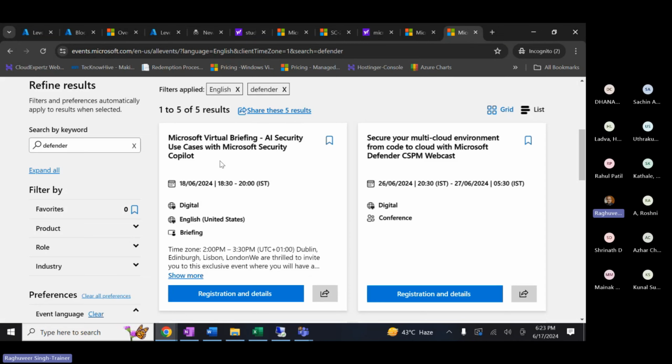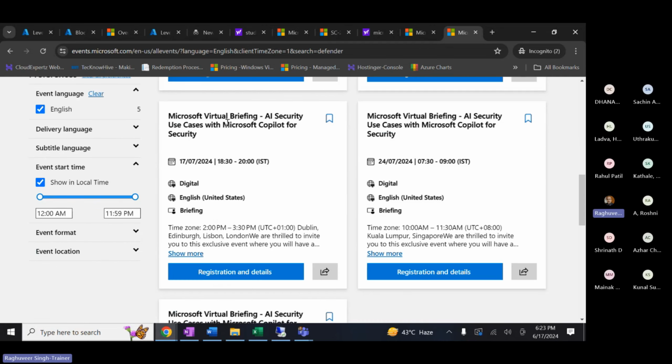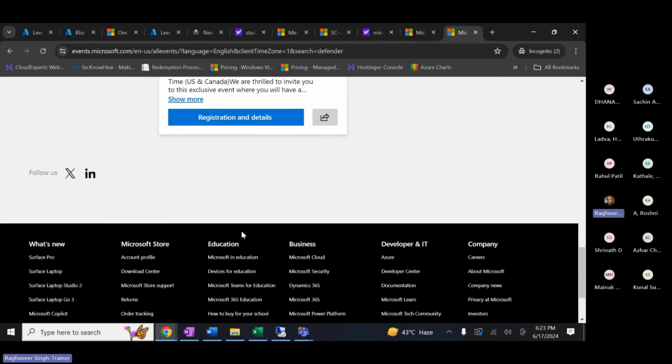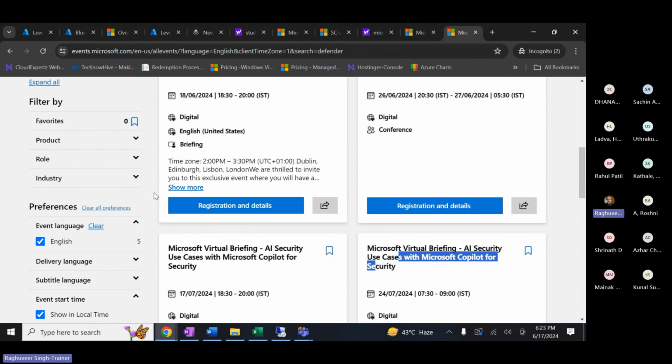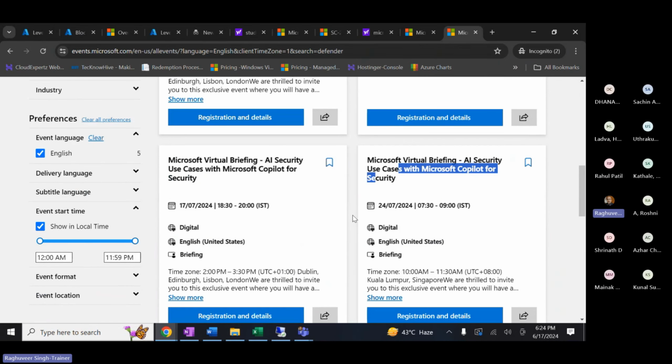So you can see there is an event happening on the 18th, which is tomorrow, for 4 hours. This is a digital, online event on AI security use cases with Microsoft Security Copilot. There is another happening this month on the 26th, which is more about Microsoft Defender CSPM. There is one happening in July, which is once again on Copilot. So they're focusing a lot on Copilot, and conducting recurring events on it. Similarly, you will see a couple of events here. Just attend these events. This will really help you.